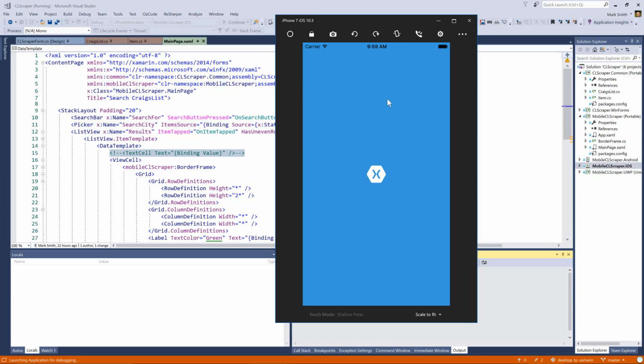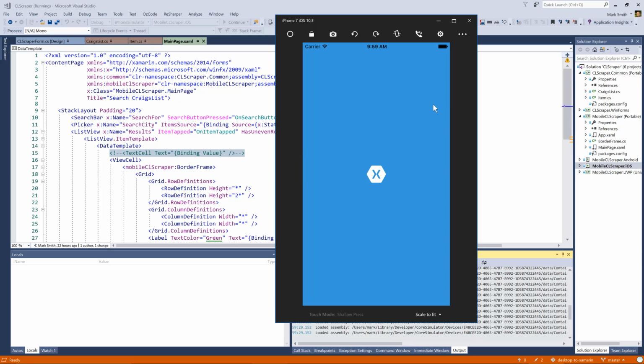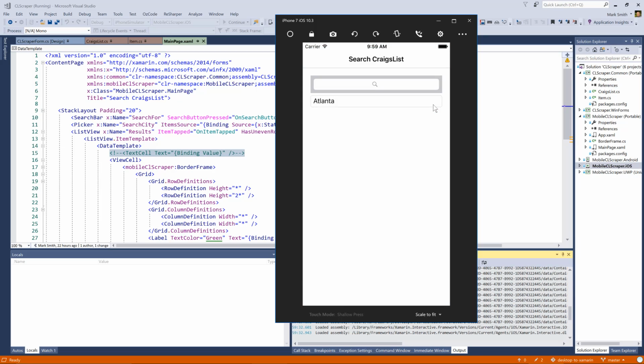And you're going to see I get essentially the same UI. I'm going to have a search bar and a picker, and then a list view below it. So we're sharing that UI definition. That's the benefit of Xamarin Forms. But notice that it doesn't look the same because I'm using an iOS search bar here. So let's pick Dallas again.